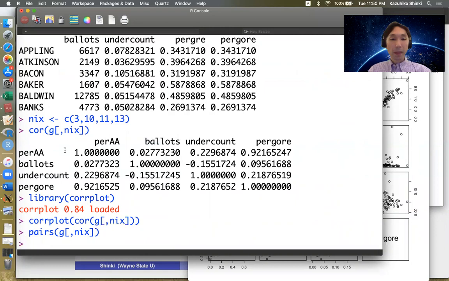Okay, so this is the end of the first part, the descriptive statistics in R.